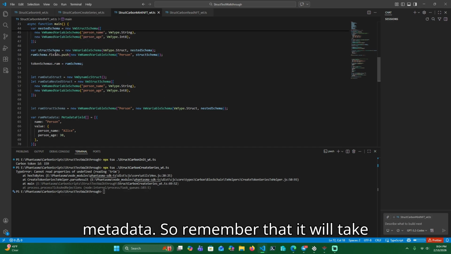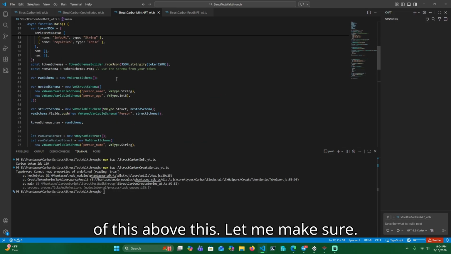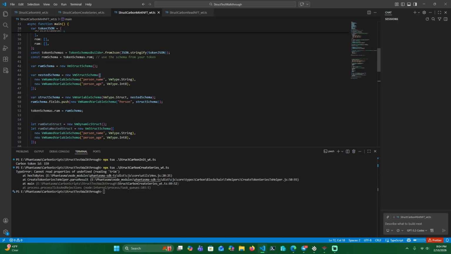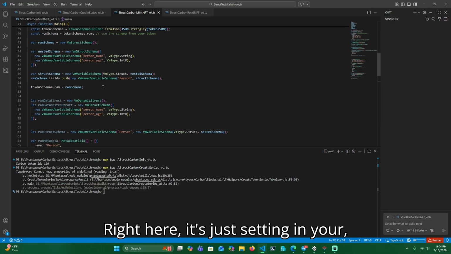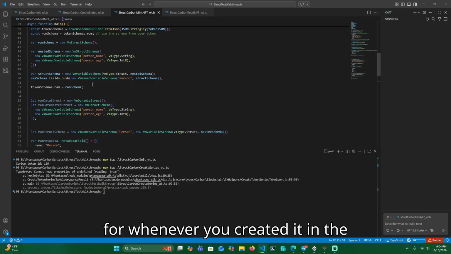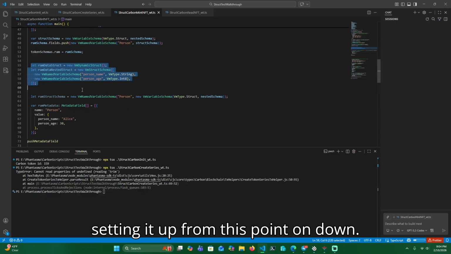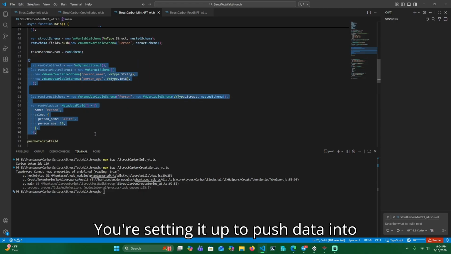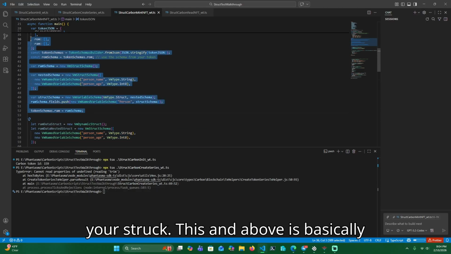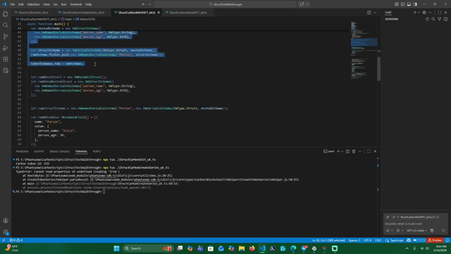So remember that it will take this dynamic struct right here. All of this above this, let me make sure. Right here is just setting back your regular struct from whenever you created it the previous time. All of this right here is setting it up from this point on down. You're setting it up to push data into your struct. This and above is basically the same thing you did in initiate. You're just setting that up.